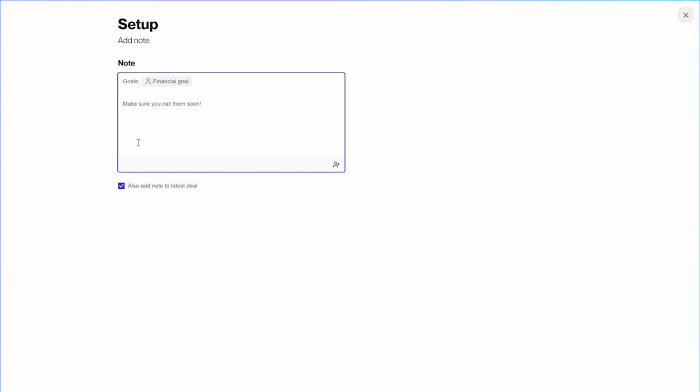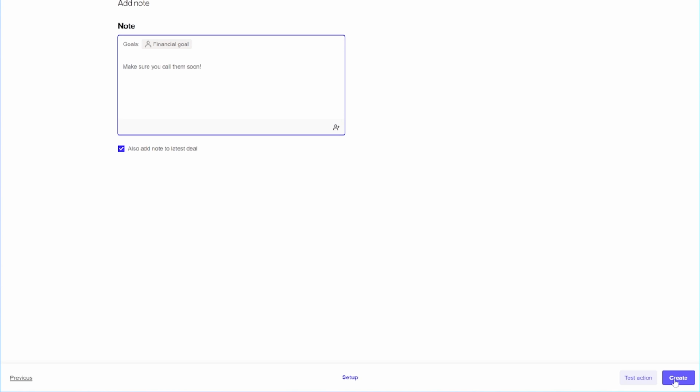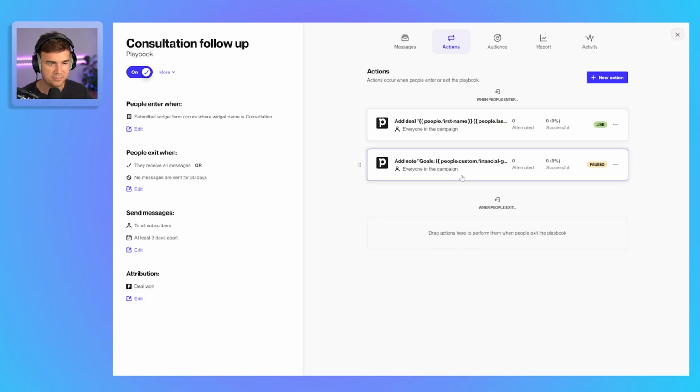So it's just a nice way of adding a note in from marketing or just from the owner of the business saying, hey, these are the instructions of how to handle this particular deal. It's just a great way to automate the process. So I'll go in here and click create. And then now we have the note added after the deal. And all of these actions are going to occur when they enter this playbook. And you can see here it says when people enter, add a deal, and add a note.